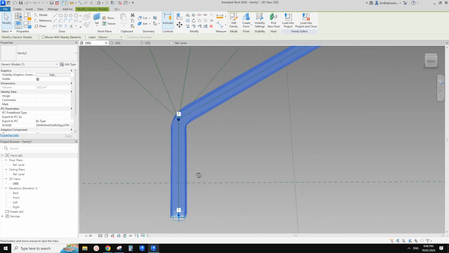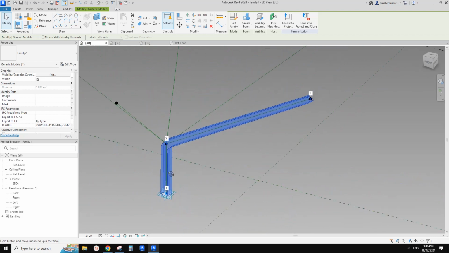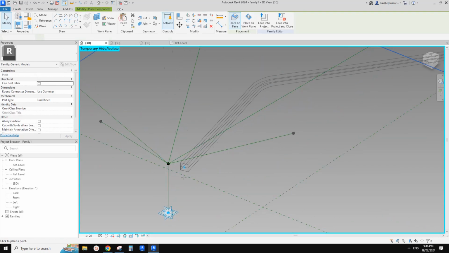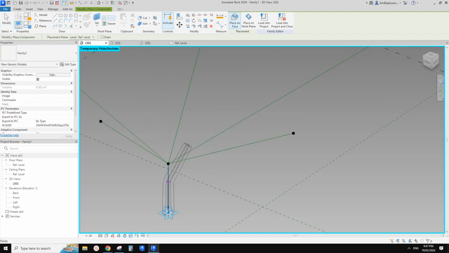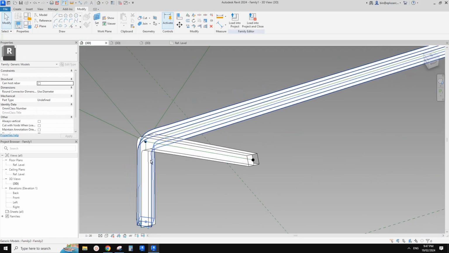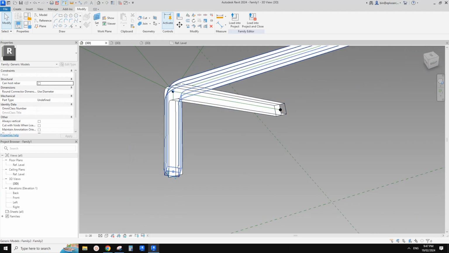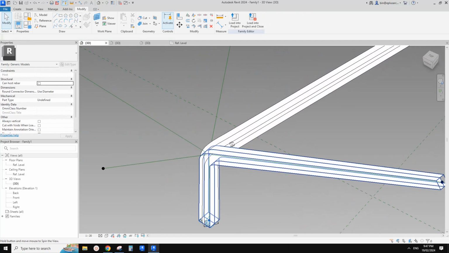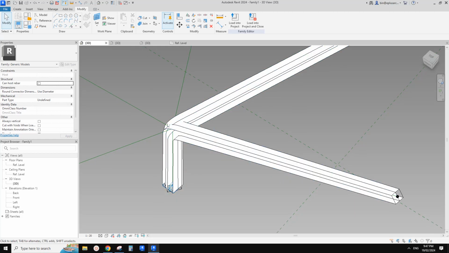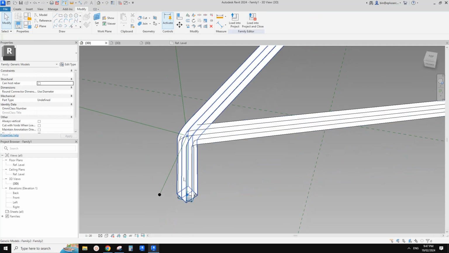So it looks fine, but once we place multiple of them, if I place another one, SE, tab, SE, and SE. Okay, so now you can see it's not right, right? So what we need to do is offset this profile a little bit. You can see currently this profile is sitting in the middle.